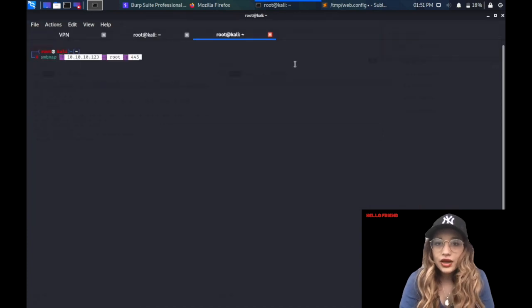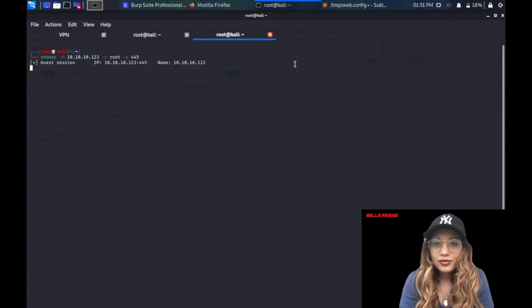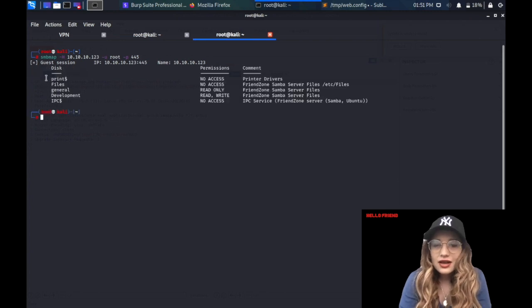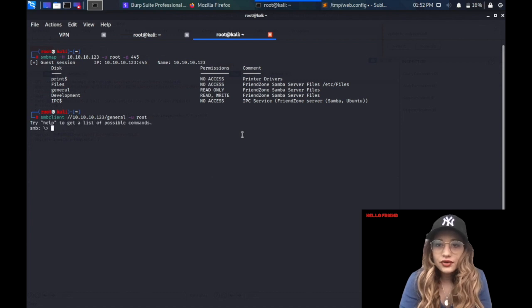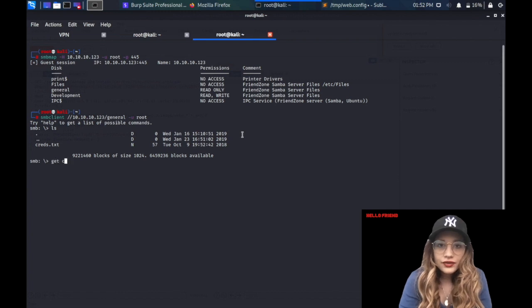So I want to enumerate on SMB port with the smbmap tool. It's a very easy syntax. As you can see, we found the shares and we can read the permissions for each share after the output of this command.